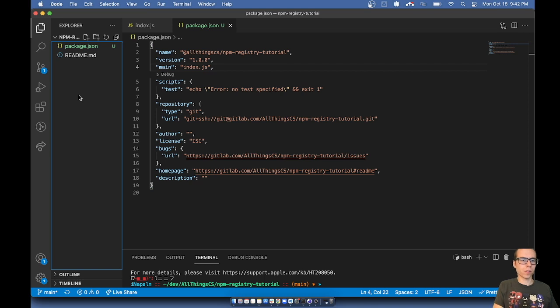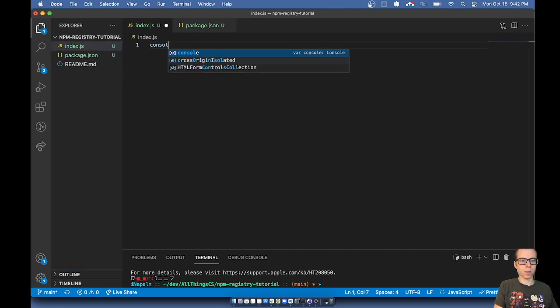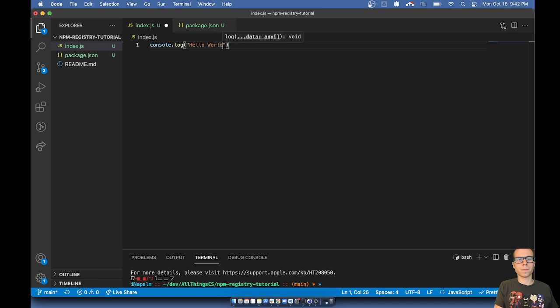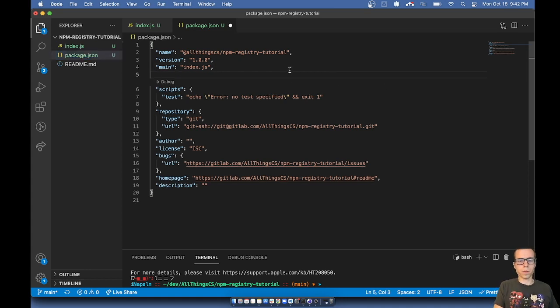And so we are going to just create a file that we want to export, okay? So index.js. Now we'll just console log hello world. All right. Next thing we're going to need to do is we're going to need to look for that. So we're going to do files, and then we're going to just put in index.js.